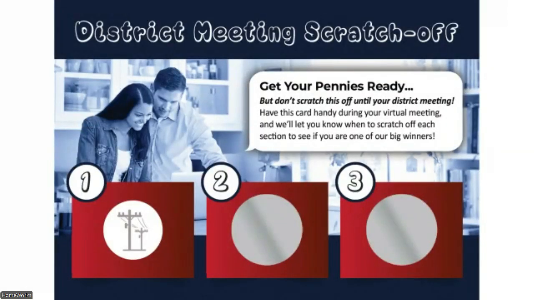But first, let's get your scratch-off tickets out to scratch off the first section of your card. Okay, scratch off circle number 1 only and see if it matches the winning symbol shown on the screen now, which is an electric pole. If it does, you're off to a great start. If not, don't worry. I'll be back later to reveal the next winning symbol.